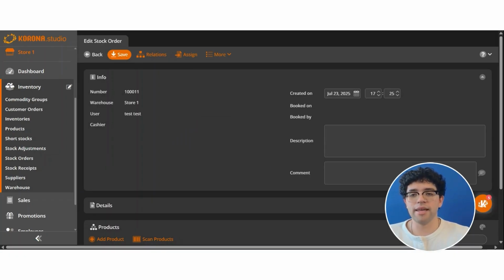Once it's done printing, it'll bring up a PDF of the stock order that's been created, and there it will show you what you might need created, and you can print that out and use that as your reorder report.